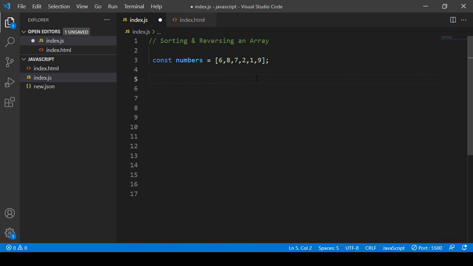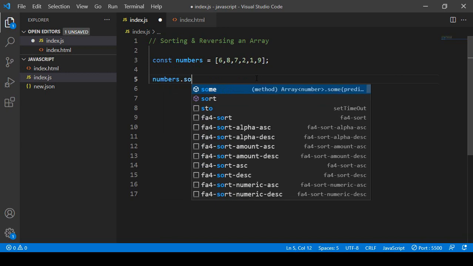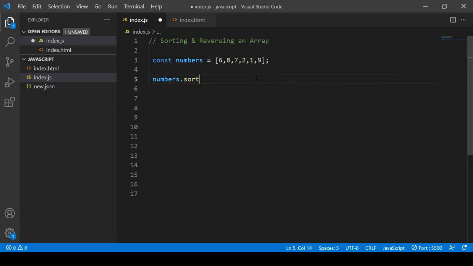If you want to get this in ascending order in JavaScript, there is a method called sort. I show you: I name it numbers, and on this numbers I call the sort method. You can see that is our sort method.